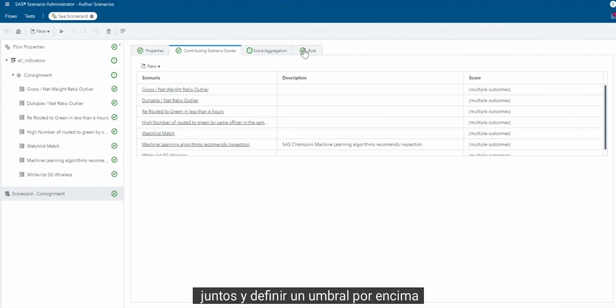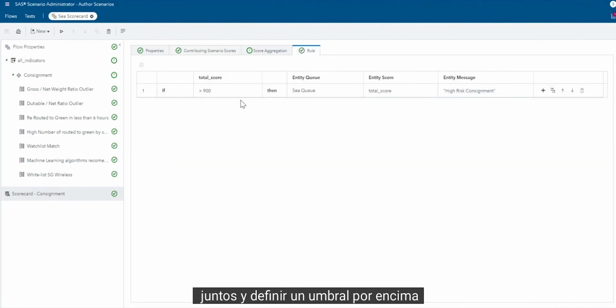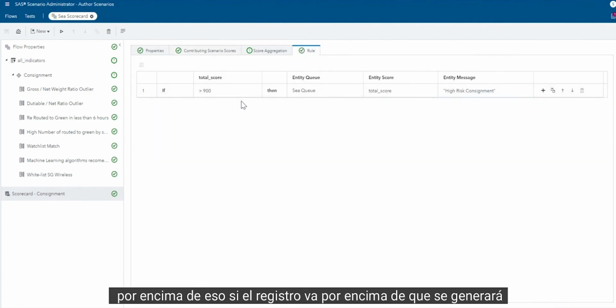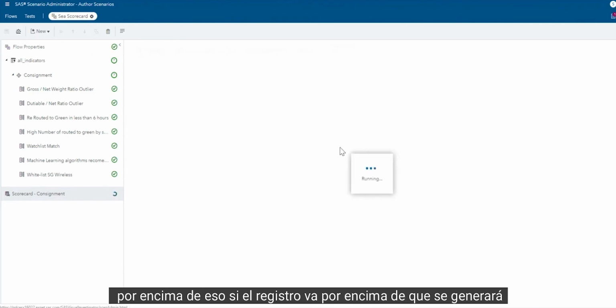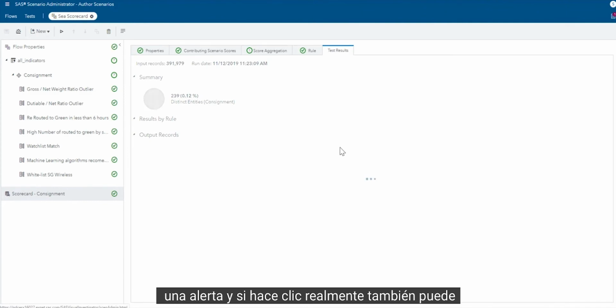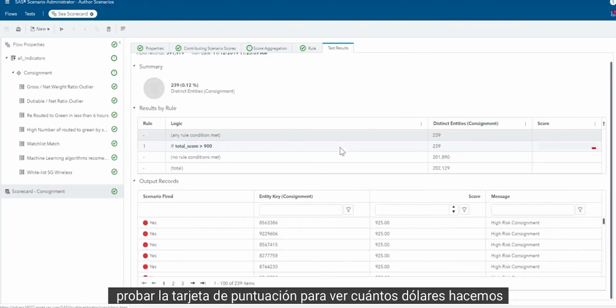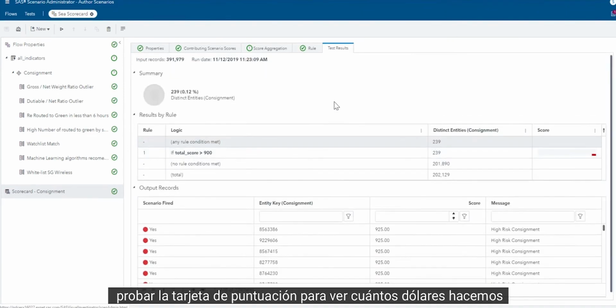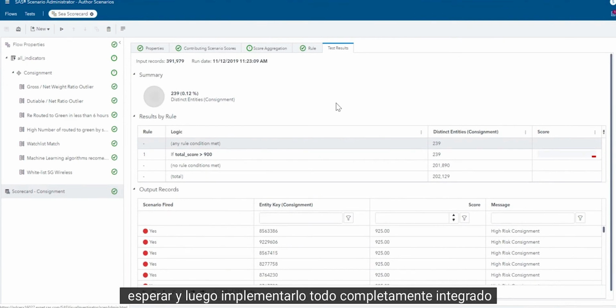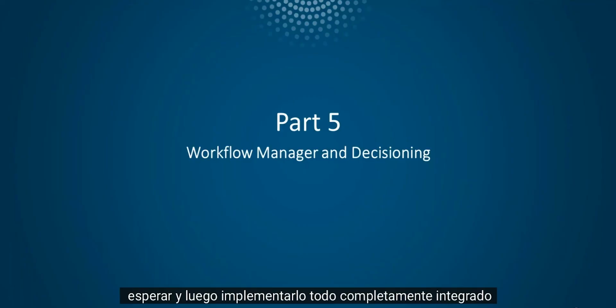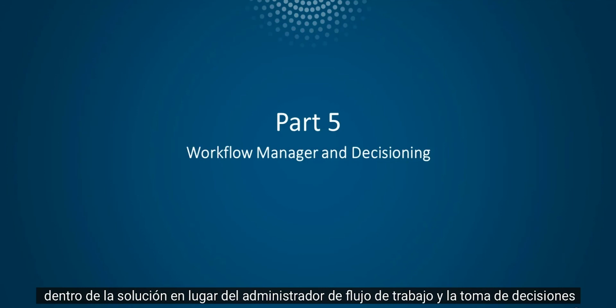these rules together and define a threshold above which, if the record goes above that, it will generate an alert. And if you click, you can also test the scorecard to see how many alerts we expect, and then just deploy it. Everything fully integrated within the solution.